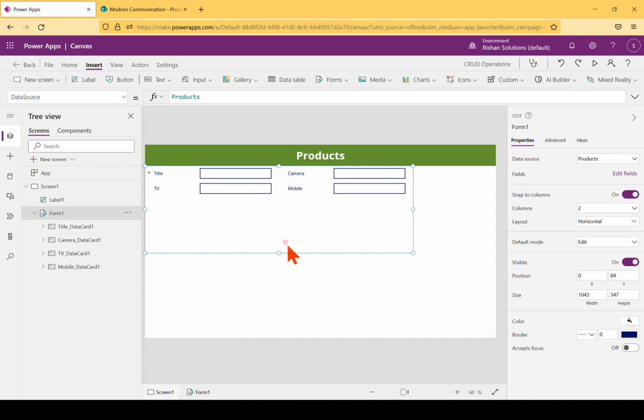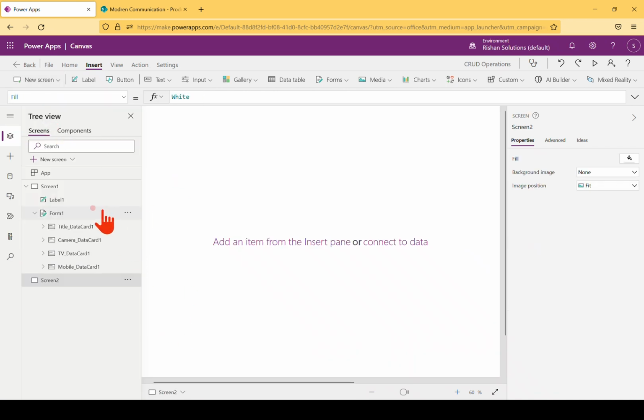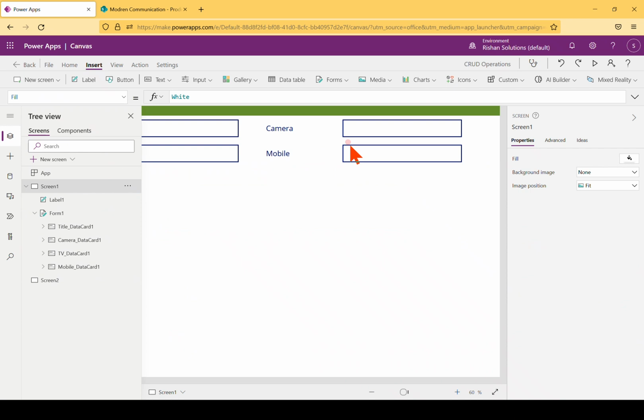Now we have this products one. Now we have added the form. Now we'll try to add another screen to this application. To add another screen, we have this new screen option, and when you click this new screen, you can see different types of screens are available. We'll discuss these different types of screens in the upcoming videos, but we'll add a blank screen here. Now I want to copy from screen one.